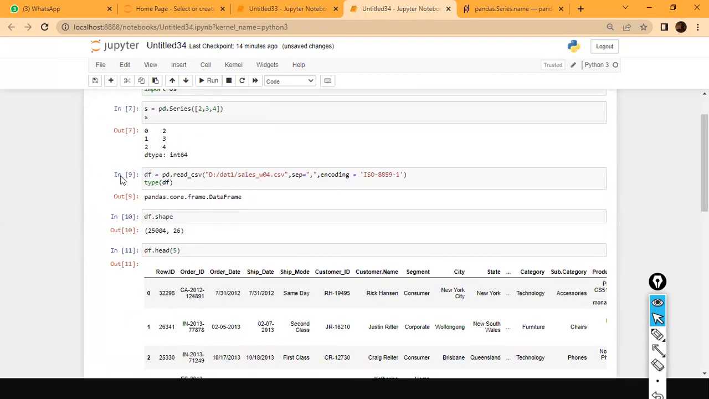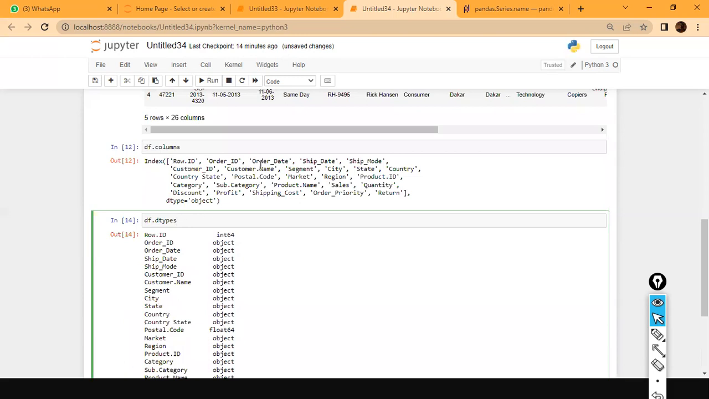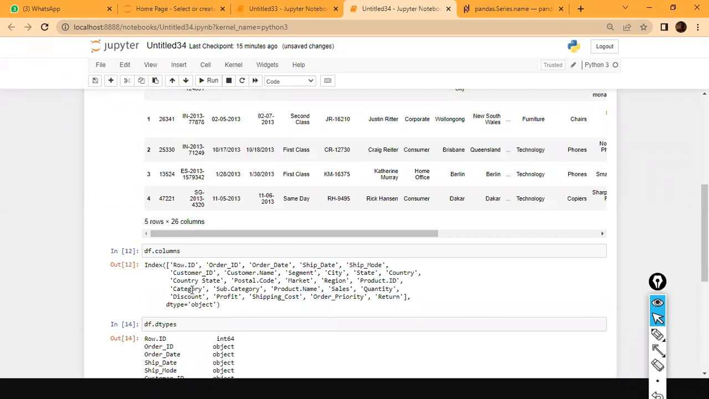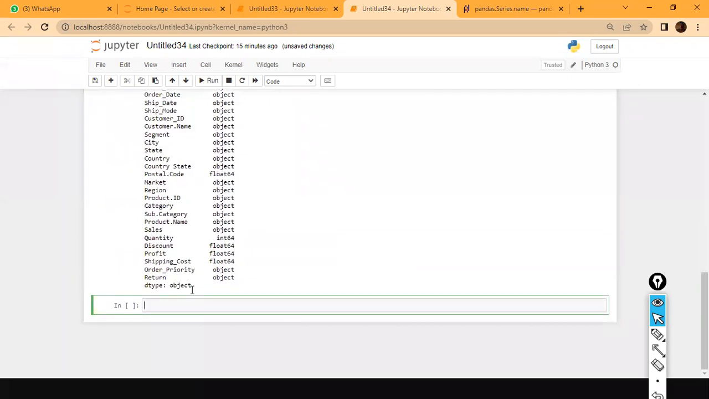For example, here in this case, row ID, order ID, all the columns are there, shipping cost, everything. And then I have something called return, and I have something called categories here, right? So I want to see in each category how many number of categories are there, and in each category how many number of records are in this data set. DF is my data frame name. In this data frame, which column am I interested in? The category column.